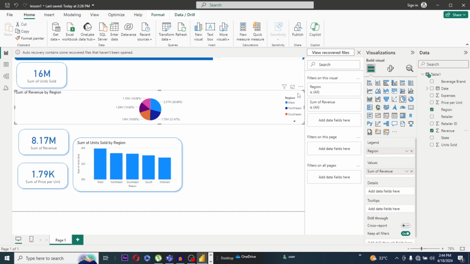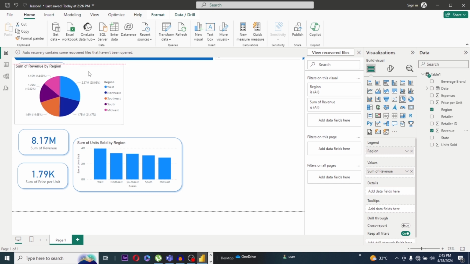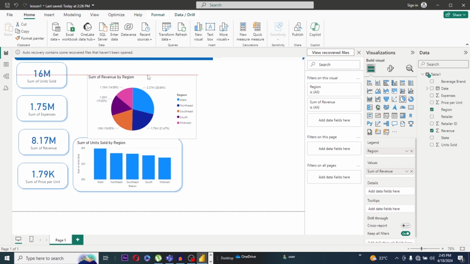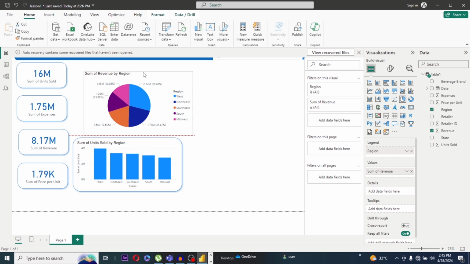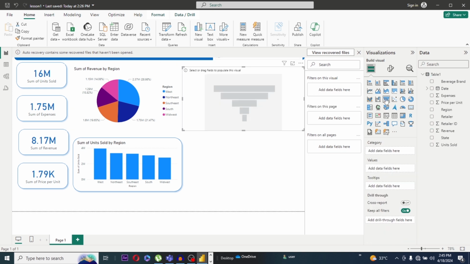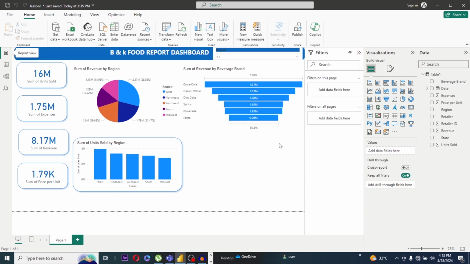So now let us adjust it. Okay, so all these settings help to make your chart look more appealing. So now we have our region activated. The next thing now is to create a funnel. We are going to create a funnel chart. For this funnel chart, we are going to activate beverage brand and revenue, our sum of revenue by beverage brand. So let's move to the next step.